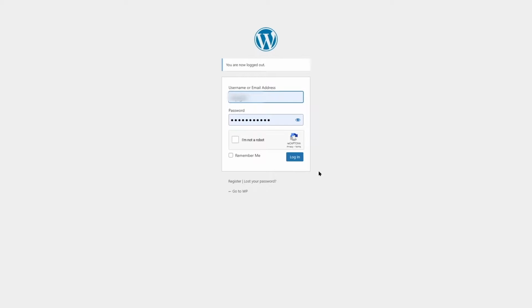And now here you can see there's another option that says register. So if I click over here, now this brings me to the registration page. Now all I need to do is type in my username, email address, and then take the reCAPTCHA test and then click on register. So that is how you can add reCAPTCHA to your registration page.